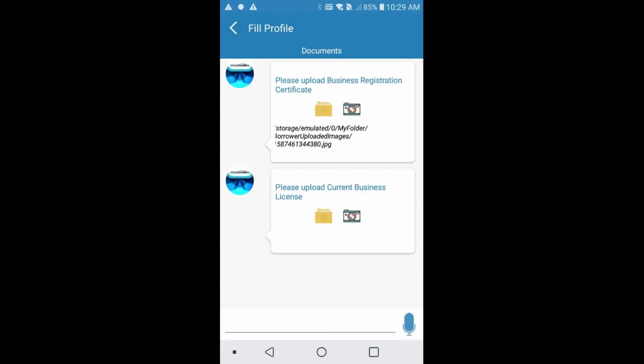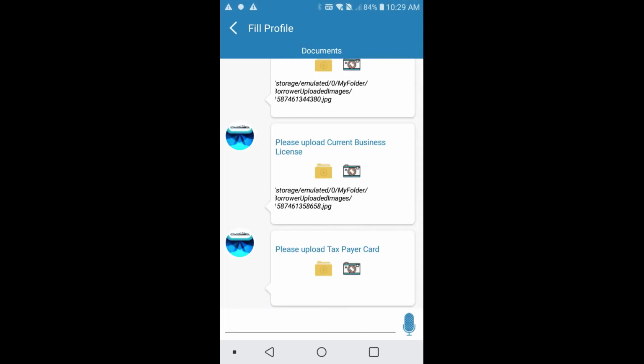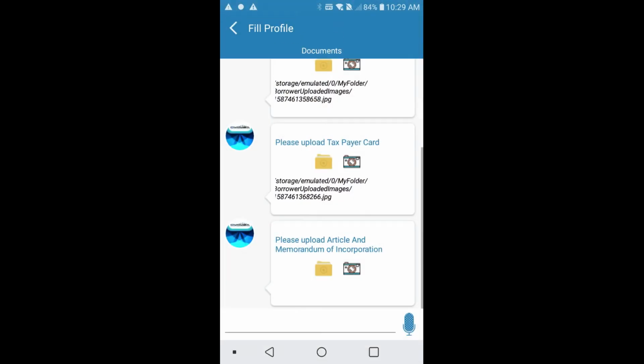Okay. Current business license. All of these are basically, you have to take a picture of your current business license or you outsource it from your phone memory. Taxpayer cards is the same thing. Going forward, taking pictures of these documents.